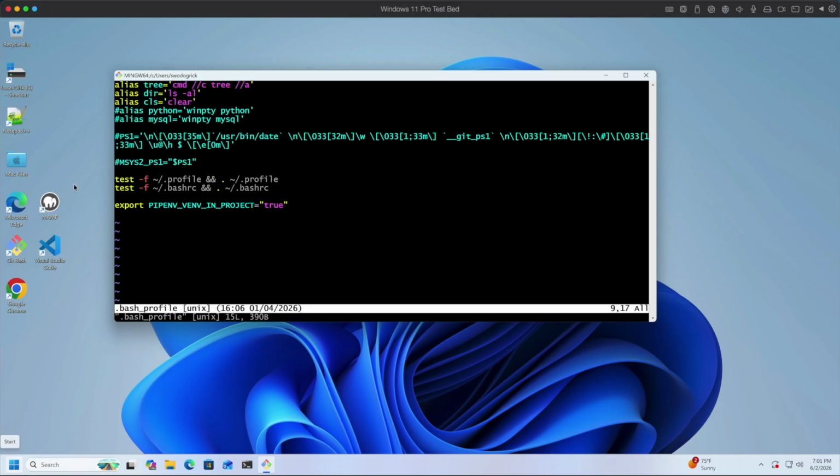Okay, you want to put this line right here. Export PIPENV_VENV_IN_PROJECT, all caps, equals double quotes true. I will put this in the description below. So you put that in your .bash_profile. So escape out of here, escape, quit.